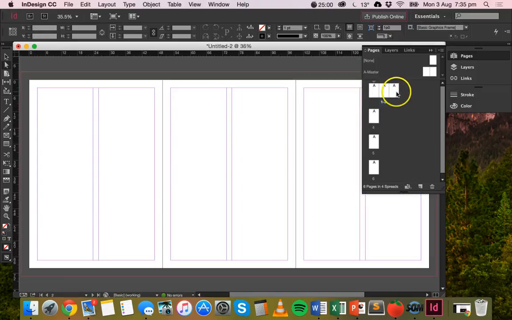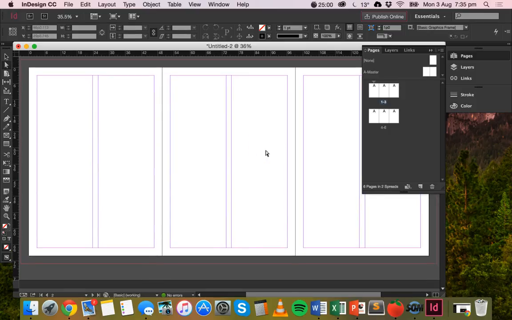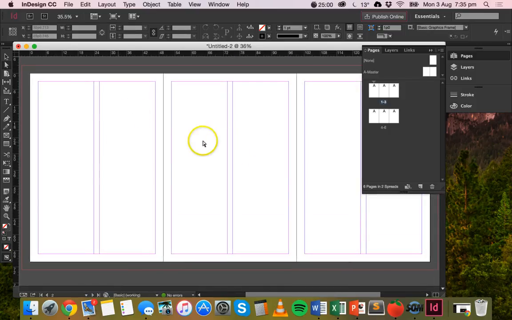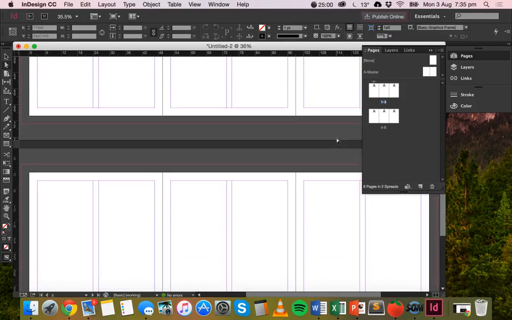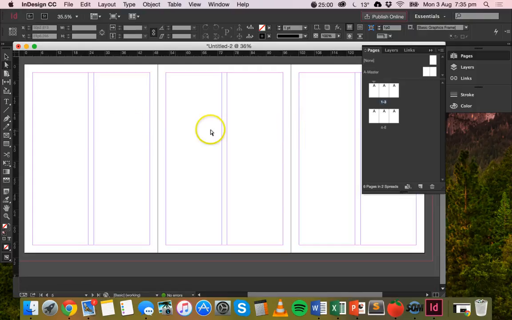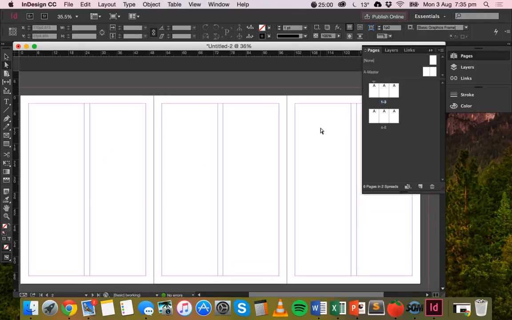Okay, so I've got pages 1 to 3 there, and then I'm going to have pages 4, 5, and 6 next to each other. So it's going to be double-sided, and it's going to fold out a booklet that folds out into 3 pages. Okay, if I scroll in the document, I've got pages 1, 2, and 3 here. If I scroll down, I can see pages 4, 5, and 6 here, and they've all got columns there.